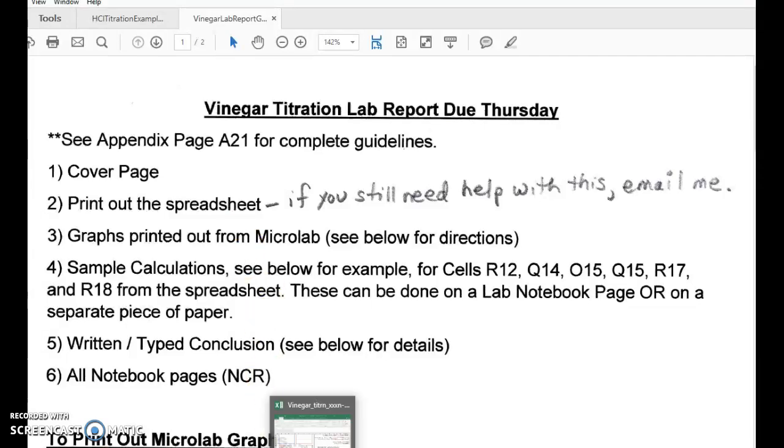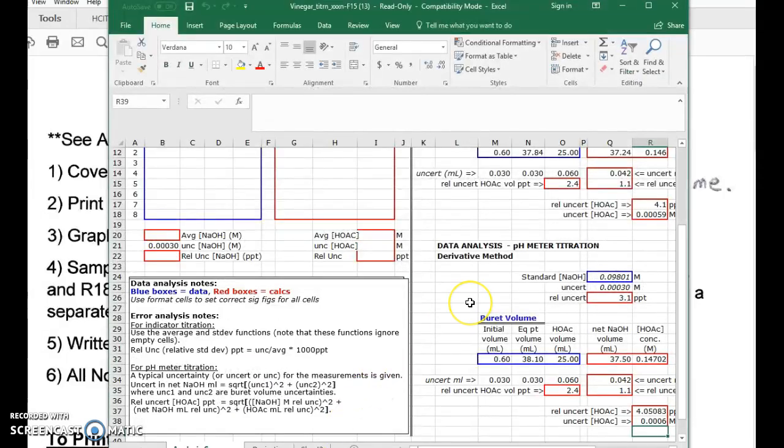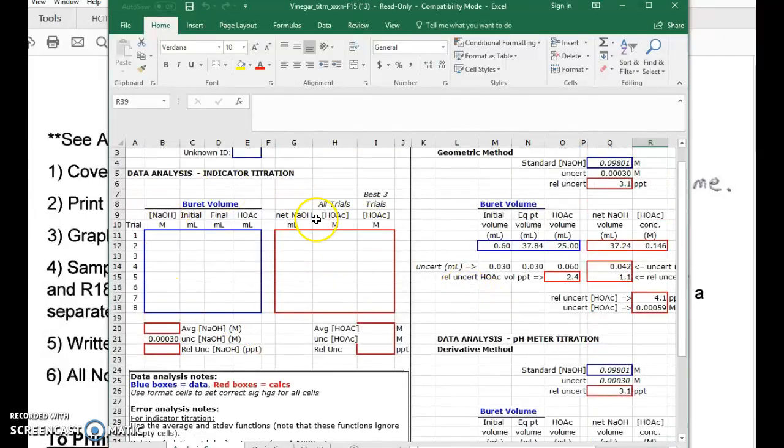You need to print out the spreadsheet. So let's look at the spreadsheet that we worked on in lab on Thursday. You should have this section filled out from week 1. This is what you turned in to me before lab last week. And then we worked on this section in lab on Thursday. One thing that we didn't have time to do was look at sig figs. So let's talk about that real quick.